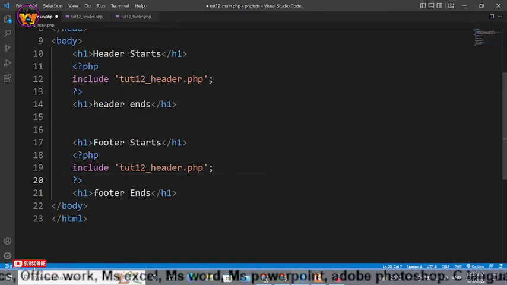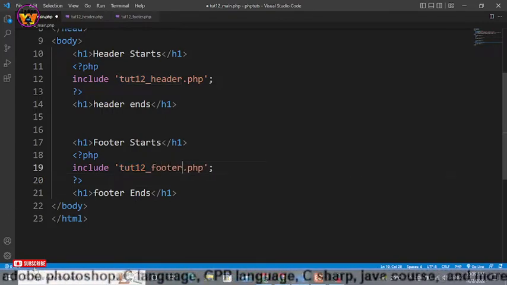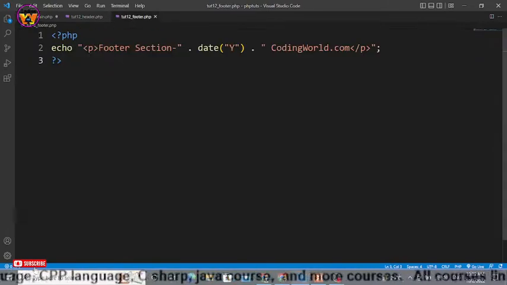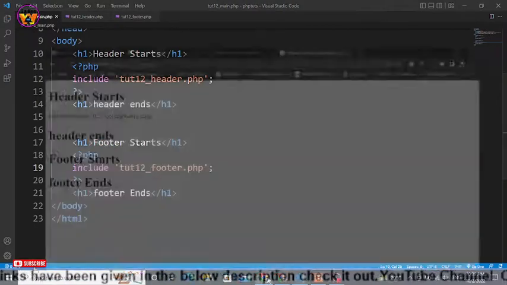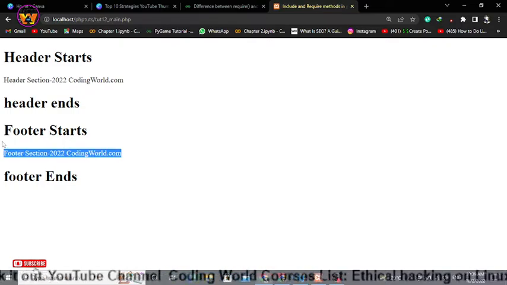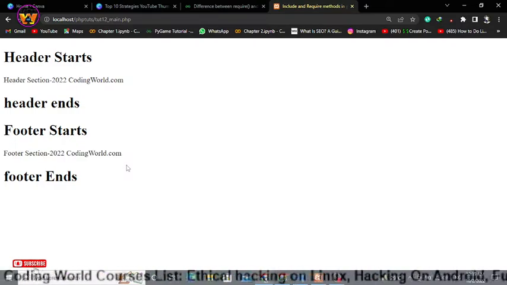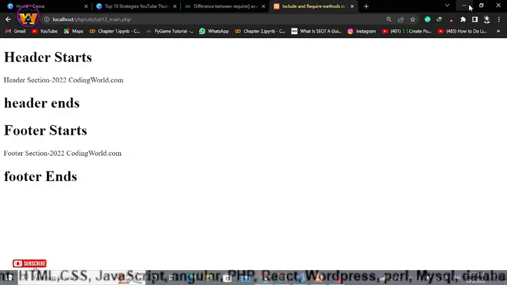Now here I will change from header to footer because this time I want to include the footer page, this one. Now within this footer I have this footer section. Okay, so Control S and go to your browser and just reload, and we have successfully included this one as well. Now what is the difference? Both of them have done a similar task. They have included pages, or they have attached pages, but there is a difference.